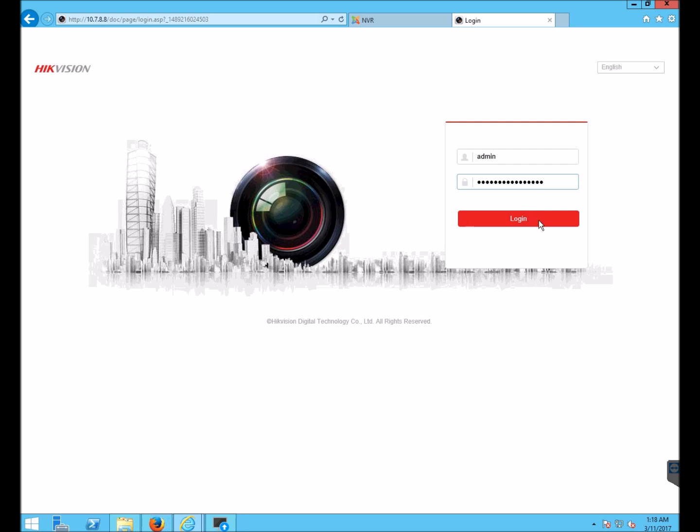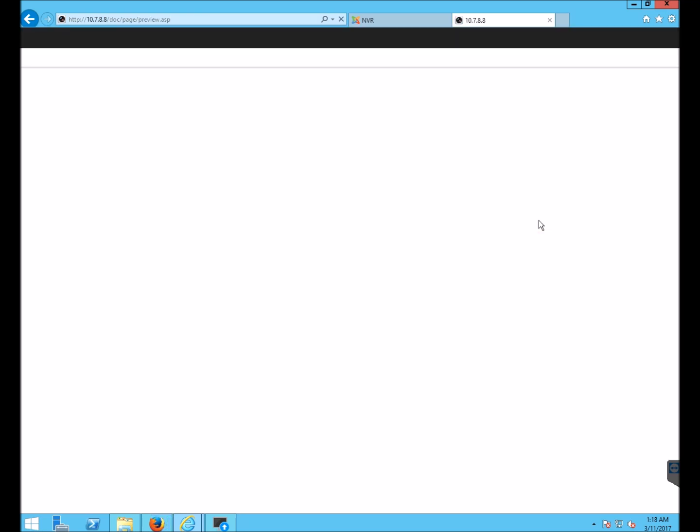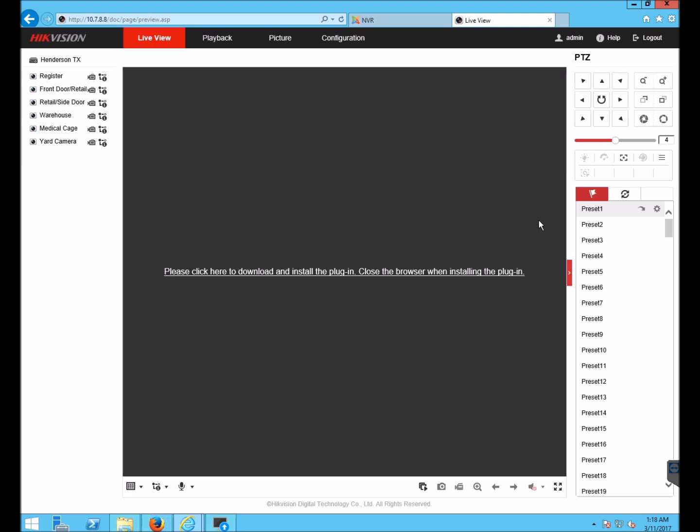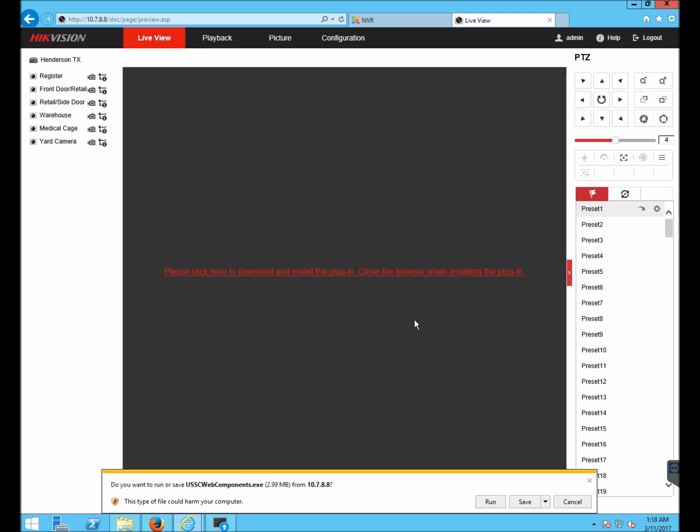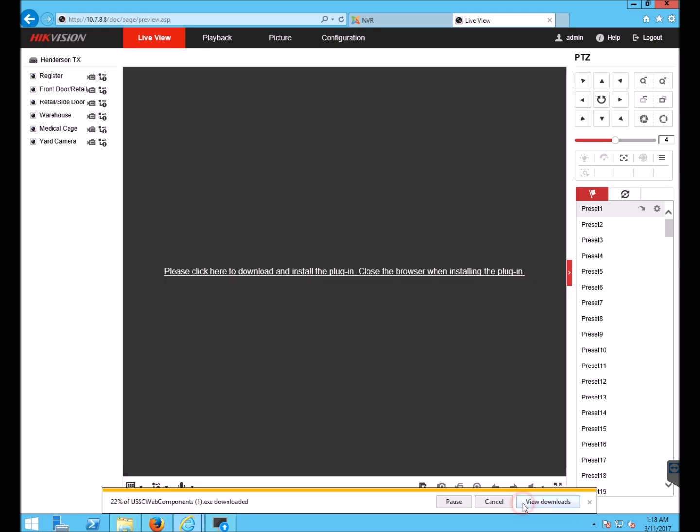Let's log into the device. And you can see it now prompts us to download and install the plugin. And it says close the browser when installing the plugin. So I click to download. I'll save the file, wait for it to download.